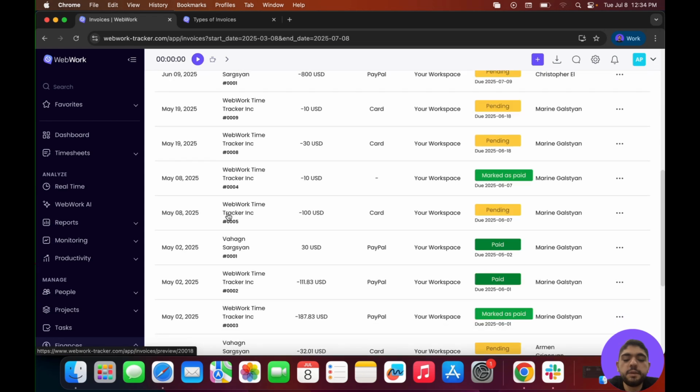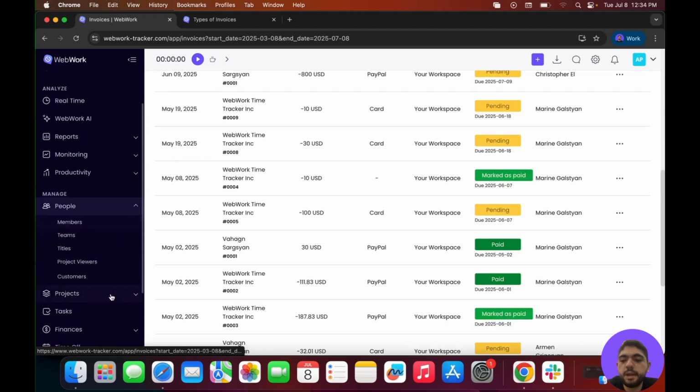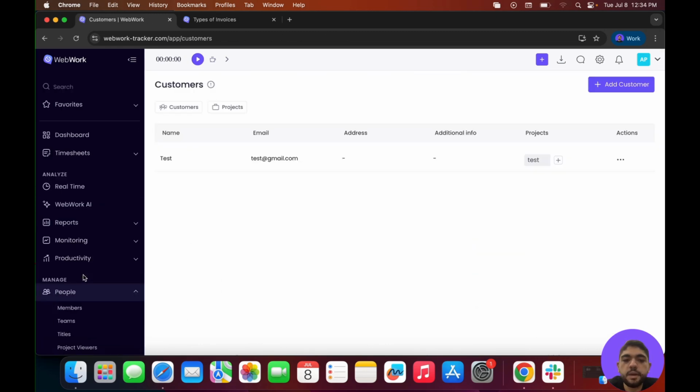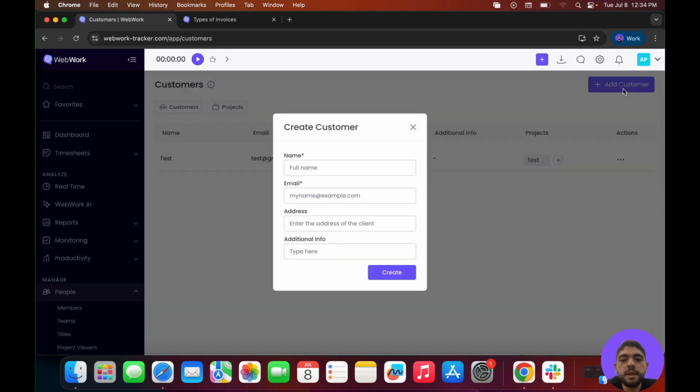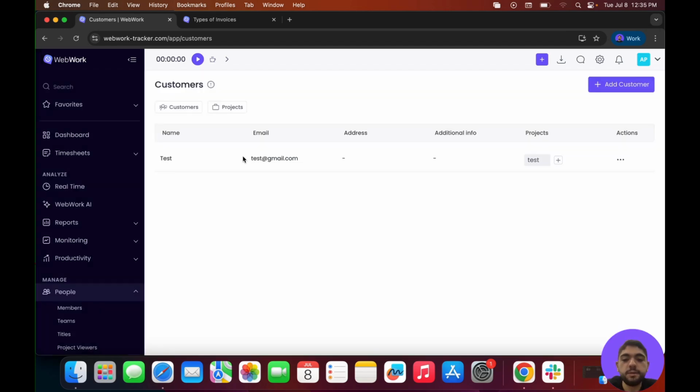Now if you want to create even more customer profiles, you can do that by going down to People, then Customers. From here you'll be able to view all the customer profiles that are in your workspace. Now if you want to create a new customer profile, you can go ahead and press Add Customer. From here you can simply write the name, email, address, any additional information here, and go ahead and press Create. You can simply choose their customer profile in the invoice section and bill them. This way you won't have to fill in all the information.